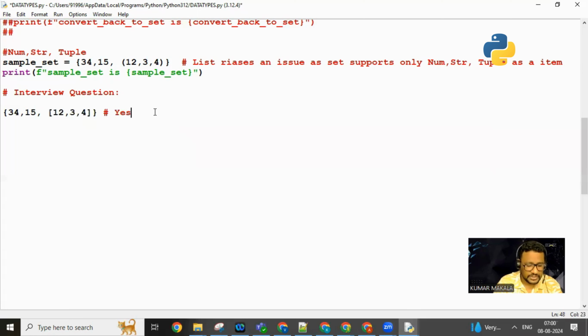The very next question they'll ask: hey, for example, if the set is having a tuple of like 2, 3, 4, 12, 3, 4, for example, then this is okay. A set cannot have a list, and if the set is having a tuple, this is yes, this is a valid set. Okay, valid set.